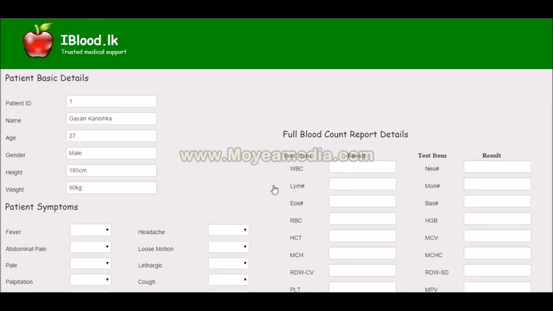This is the main web page of the iBlood system. As you can see in the left upper corner, the details of the patient is displayed. The right side of the web page will provide you the form which you have to enter the full blood count report details of a patient. The left bottom corner will allow you to enter the patient symptoms.